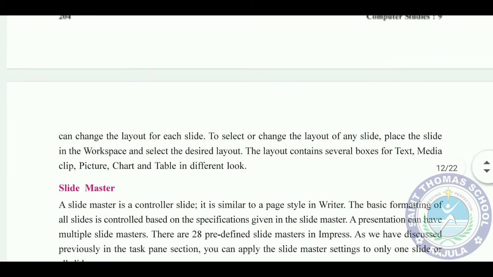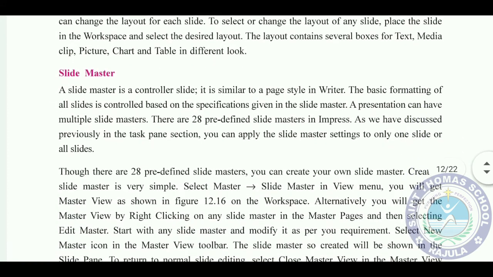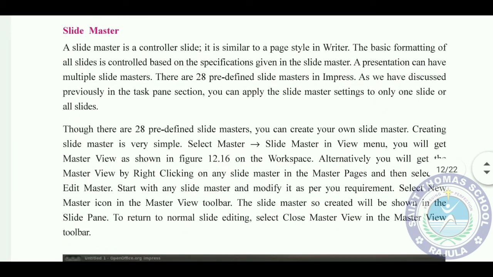Then the next thing is the slide master. We have already discussed that in the presentation each and every slide has one slide master that provides all the facilities to that slide: the text formatting, how the text will look, the alignment of the text, the style of the text, all defined by the slide master. And in Impress by default we have 28 predefined slide masters, which means these are already available.